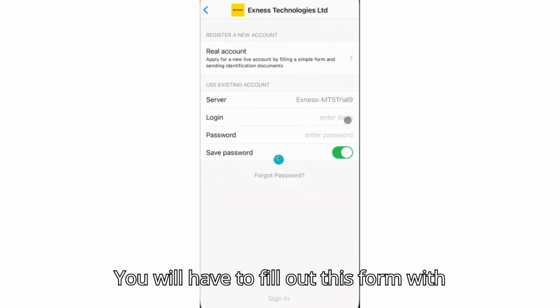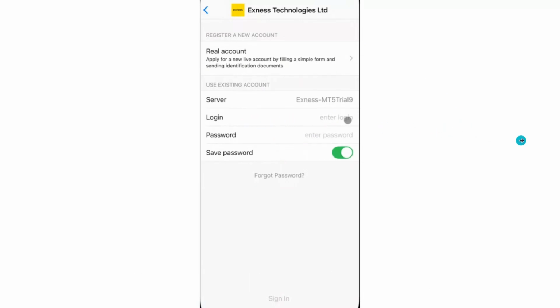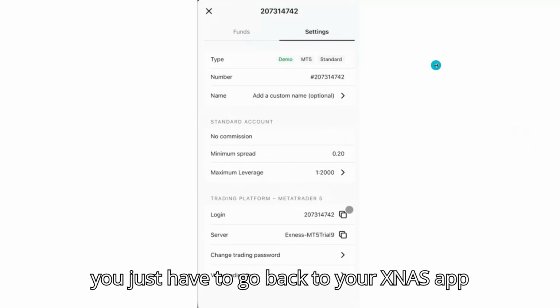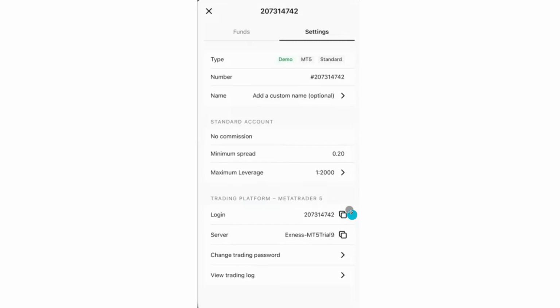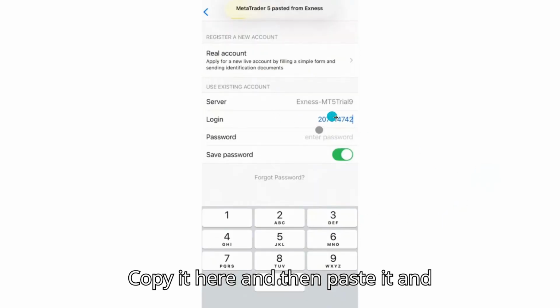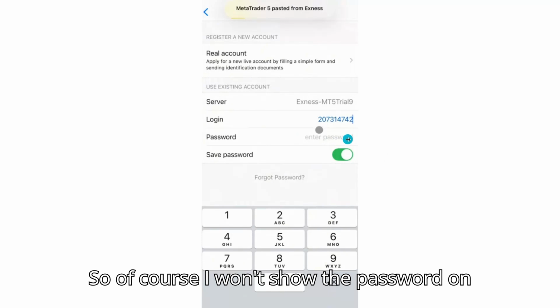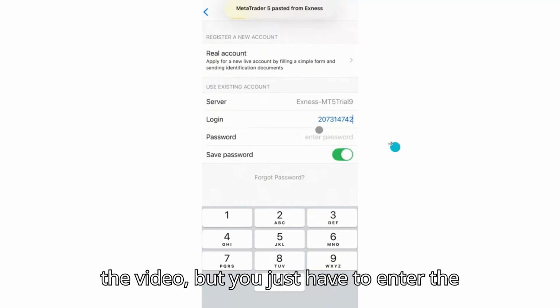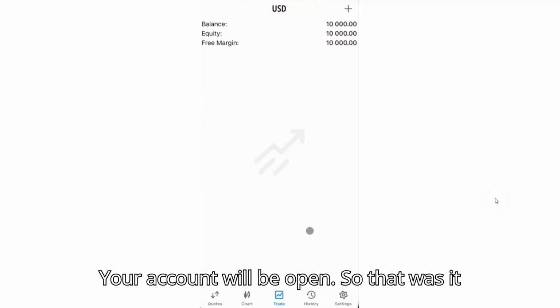And here you will find yourself on this page. You will have to fill out this form with the login and password. For the login, you'll just have to go back to your Exness app and then go to this login and copy it here and then paste it and enter your password and you will be good. So of course I won't show the password on the video, but you just have to enter the password here and then you will be good. Your account will be open.